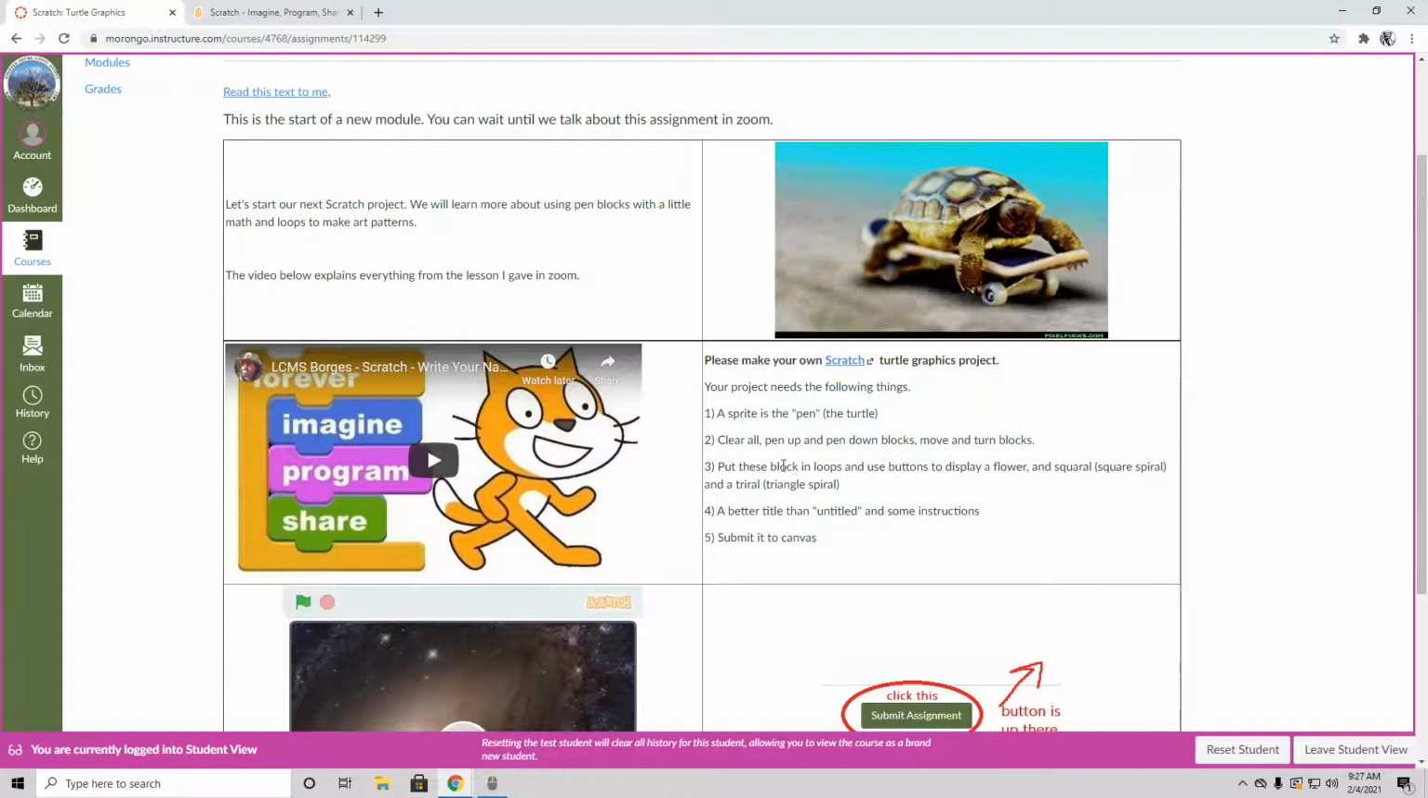Then you're going to put these blocks into loops so that we can make those shapes over and over to make different patterns, like a flower, which we'll show you an example of, or a squaral, which is a square spiral, or a triral, which is a triangle spiral, and I'll show you examples of those too. So then, of course, you're going to need a better title than untitled and some instructions. And then you're going to return to this page and submit your assignment to Canvas.